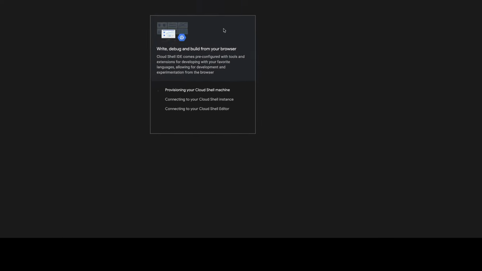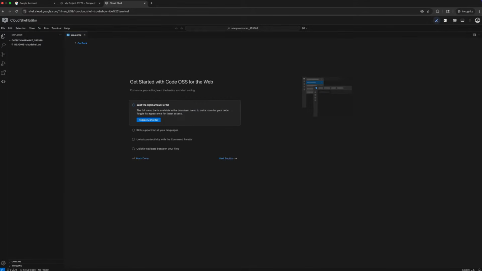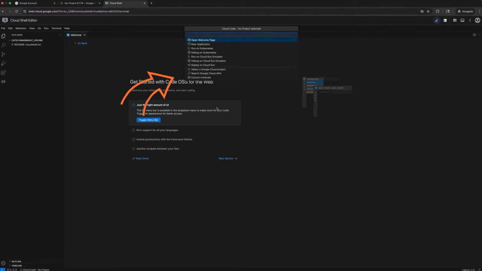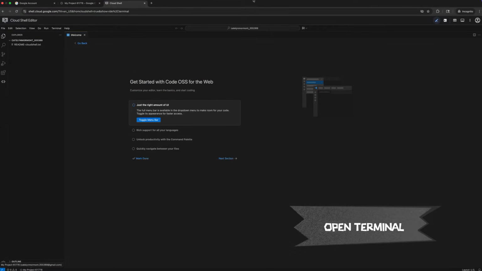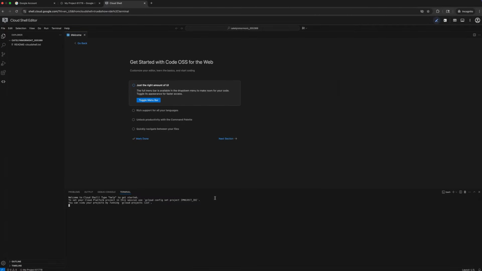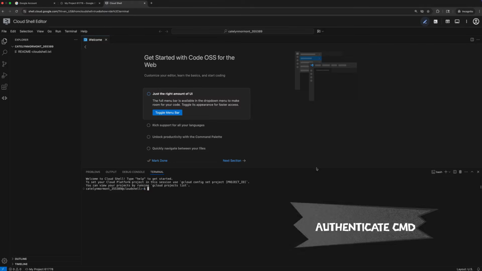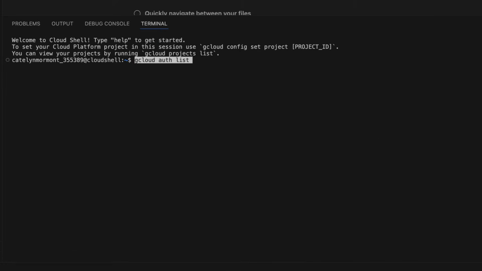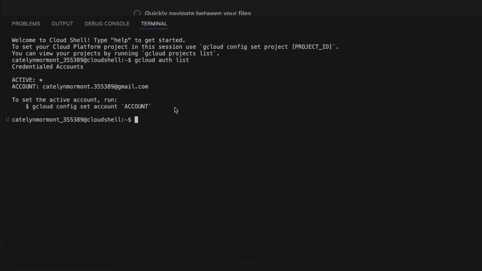First things first, let's just make sure our IDE knows which project we're working on. Find the Google Cloud Code icon, click into it, and select your Google Cloud project. Next, let's open a terminal within the editor. Now, run a quick authentication command to make sure you're logged in. A quick tip, if you encounter any strange errors, try to refresh your browser and log in again. Sometimes it's going to ask you to re-authenticate.